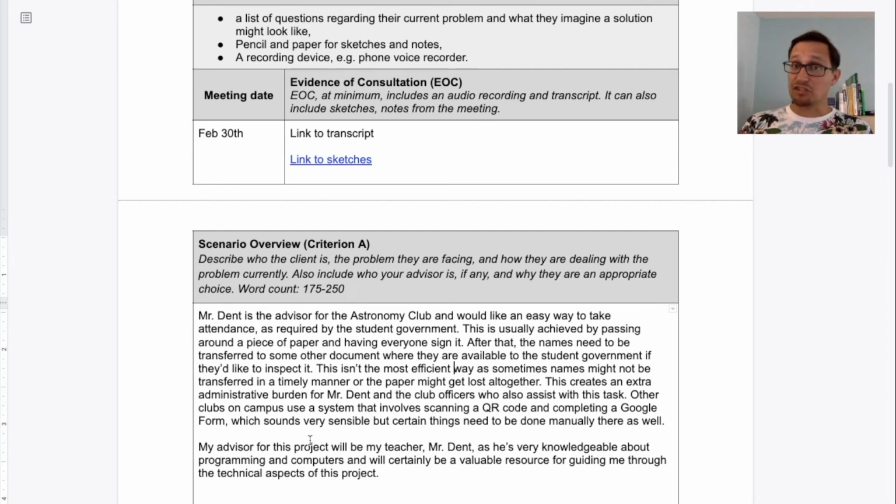Note that there's not really any mention of what the solution will look like, except for mention of what other people are doing to solve the problem, right?